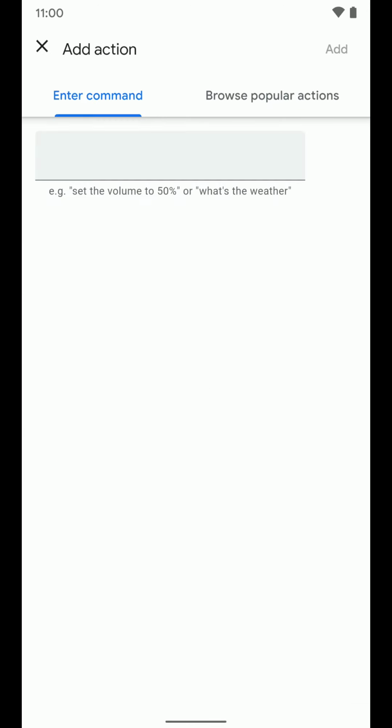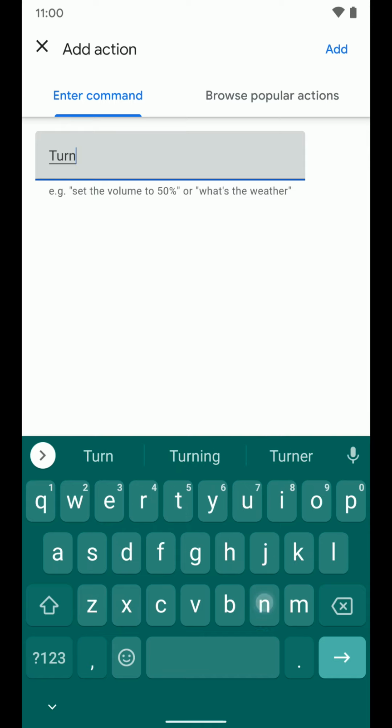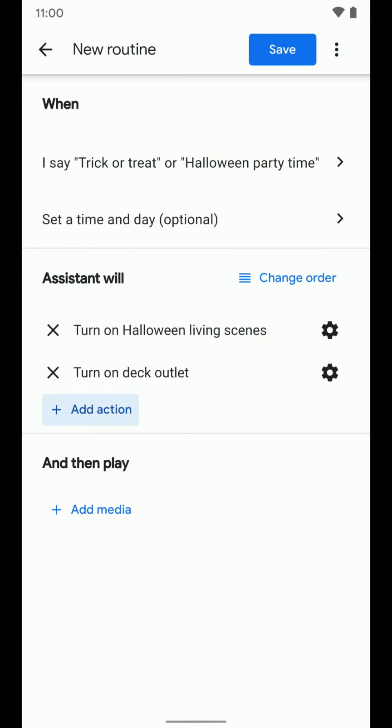The next thing I want to do is to turn on my fog machine and my lights outside. Those are connected to a smart outdoor outlet by a third party. And if you want to figure out how to set up a third-party device, you can check out the video on that, but I've got all of that set up along with the Philips Hue lights. So I'm just going to say turn on deck outlet, because that's what it's called. So I'm going to go ahead and tap Add.